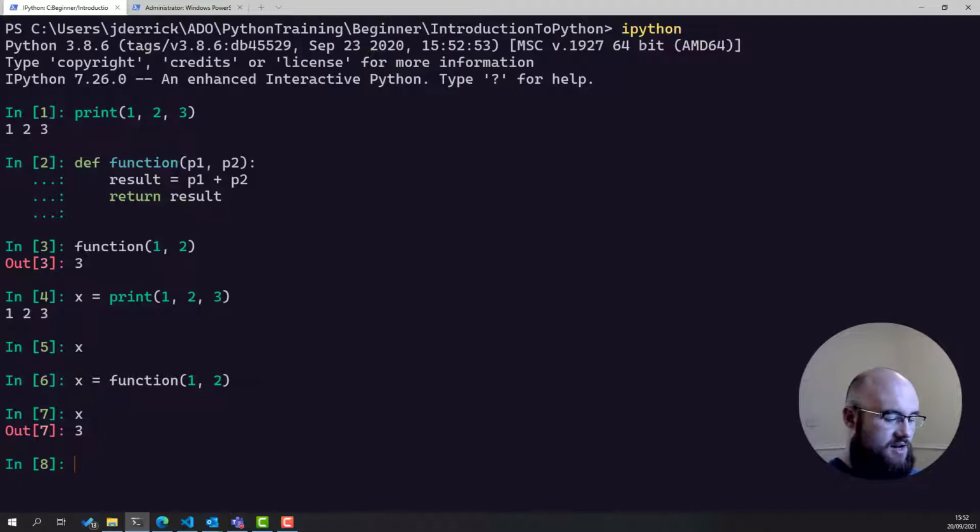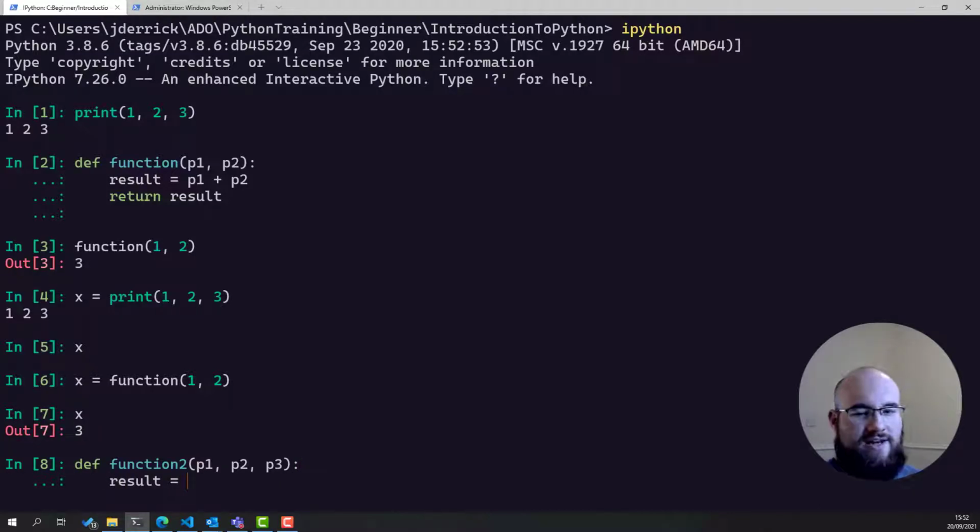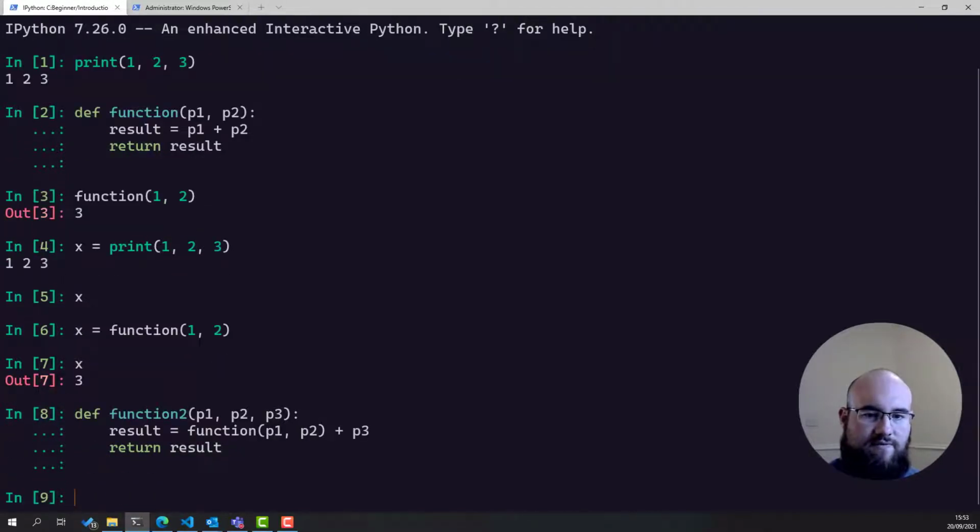Okay, so let's make a different function. Let's make function 3 or function 2. This time we're going to take 3 arguments and we're going to add those together. But we don't actually need to add P1 and P2 together because we've already defined function earlier. We can just use that. So we can say function P1 P2 plus P3, return result. What we've done is used the fact that we already defined a function that would add two arguments together, and then we call it in another function.